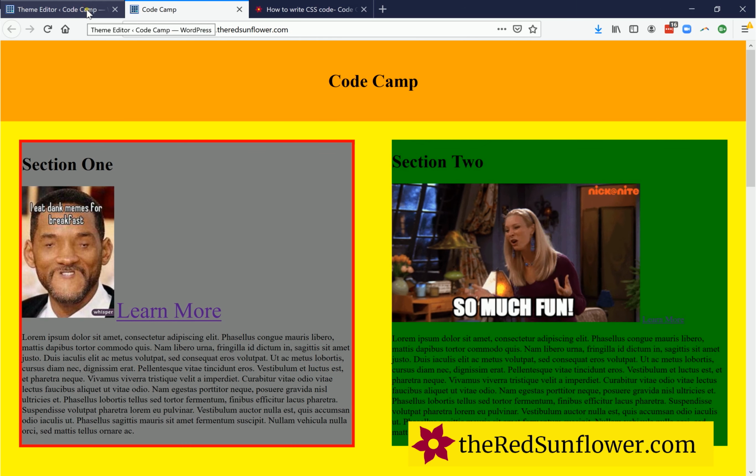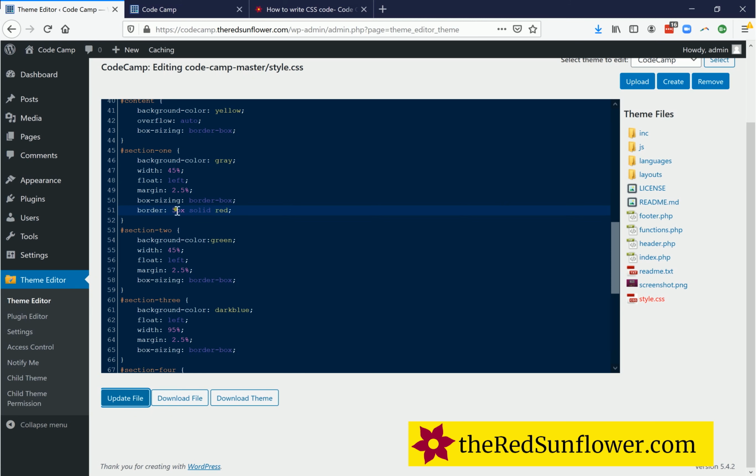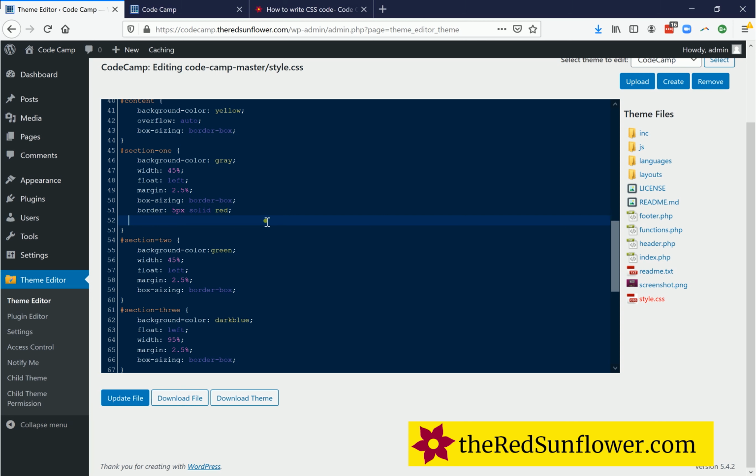The padding property adds spacing inside the border. Let's add padding to section 1. After saving the file, return to your website and observe the way it has changed section 1.